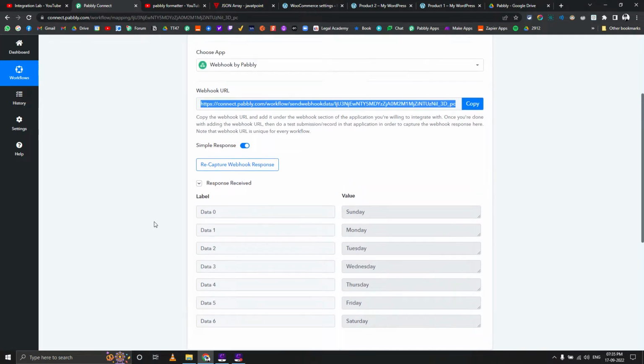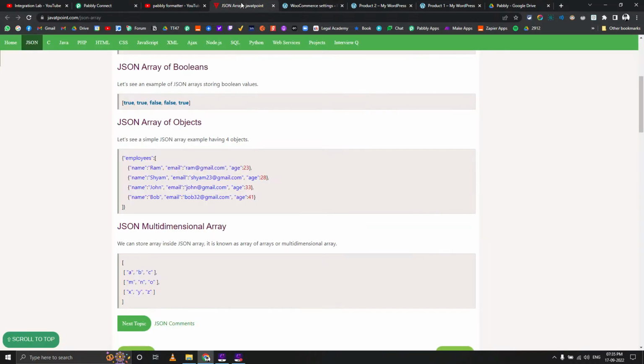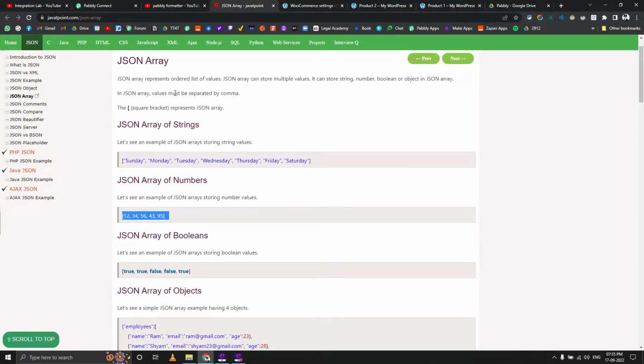In that case you need to use advanced response, so you can capture the data in an array format. What is an array? It looks something like this, a collection of values. This is a very simple array, just a collection of strings. This is a collection of numbers. And how does it work?